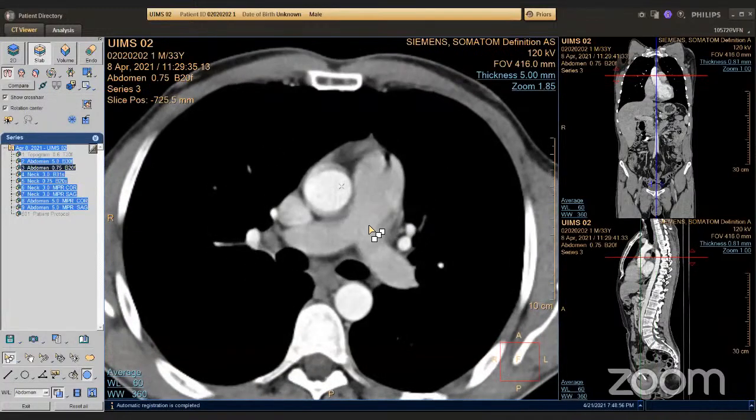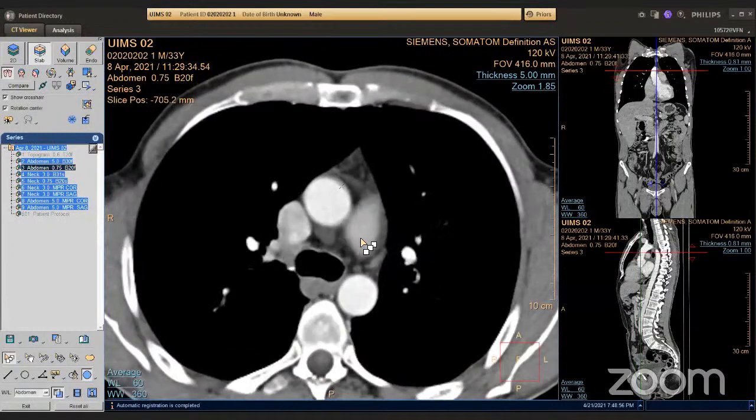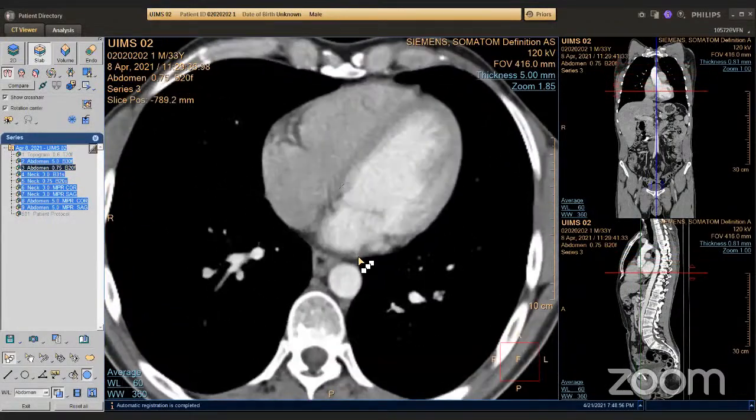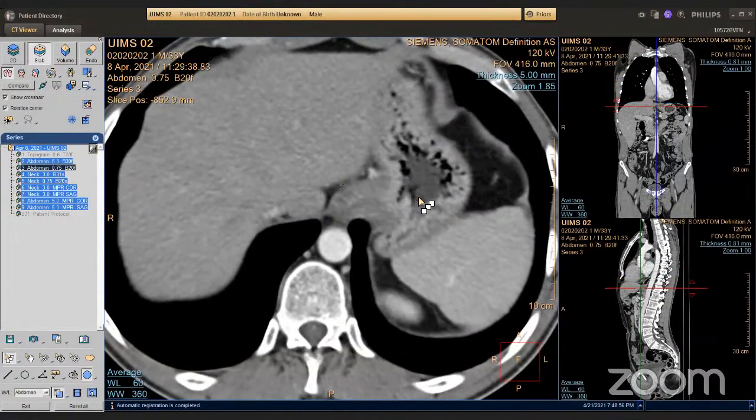You can actually check if there isn't any pulmonary embolism in the main branches. This is contrast in the artery. If there is an embolism, there will be dark spots there. Okay, so that's the mediastinum. I will go down and check if there isn't anything wrong here. Okay, it's fine. This is the esophagus going into the stomach.